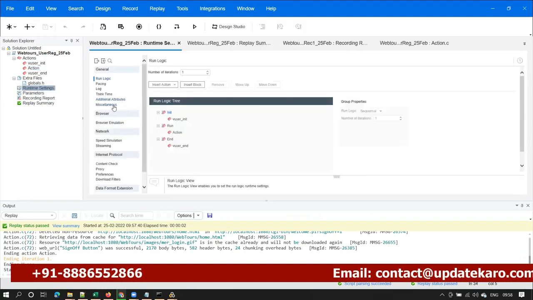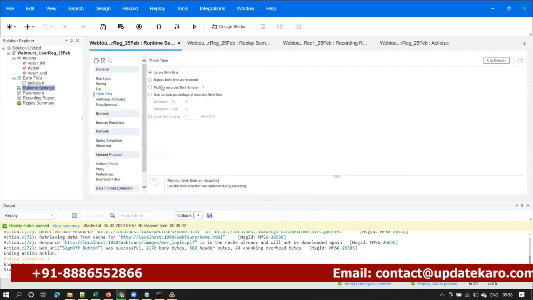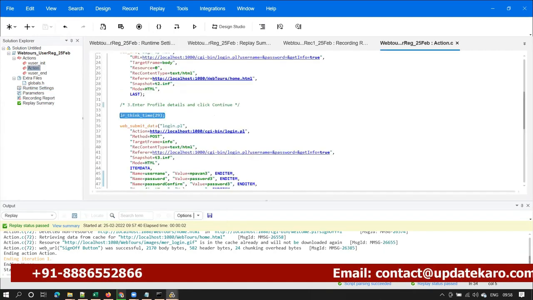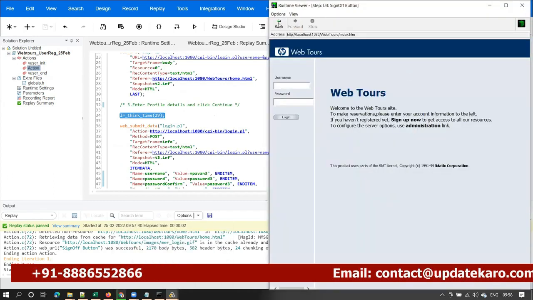Go to runtime settings, think time. By default, ignore think time will be selected. I will select replay think time as recorded. Now it will wait for a certain time between each transaction. Fine. So we'll come back to that. Now let's see the Runtime Viewer. What happened now? I'll go to the beginning. I'll come to your queries. Okay, please wait for a moment.